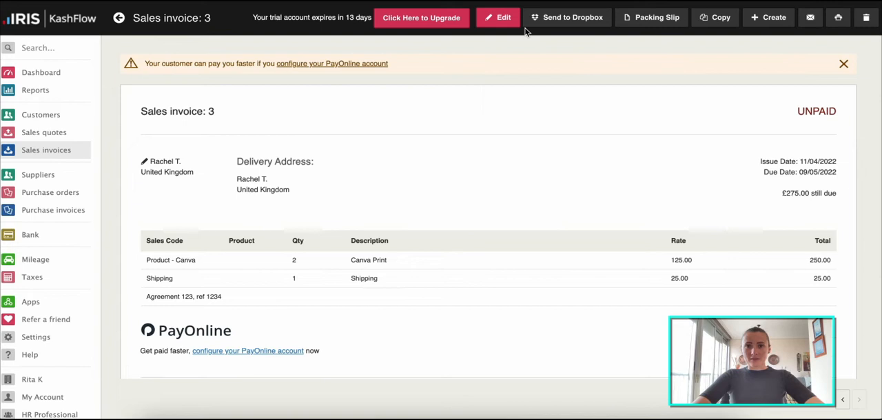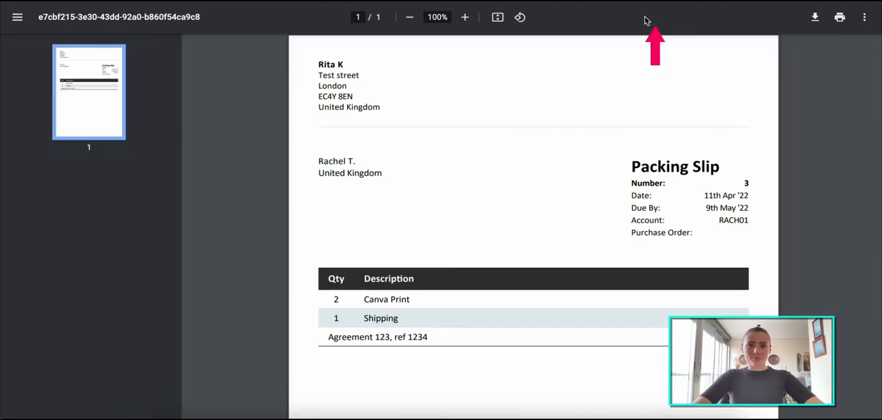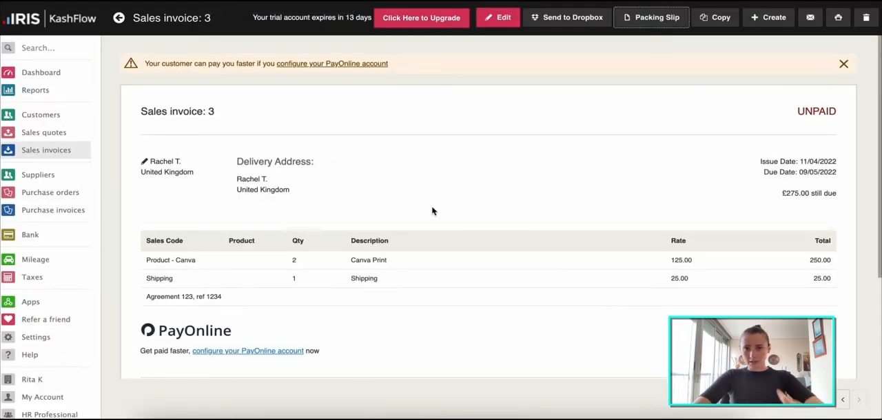We can edit it, send to Dropbox. We can add a packing slip to add or put into the box when we are sending out our products to our customer. We can copy this, create another one, email out, print and delete.